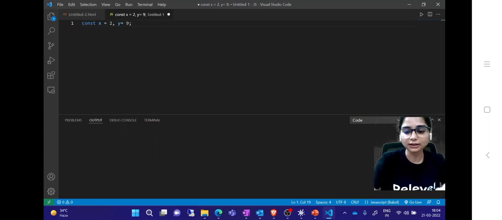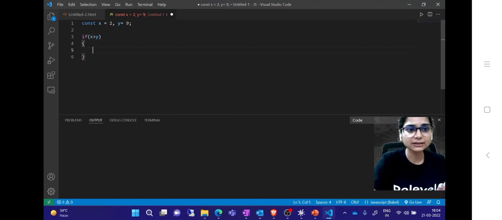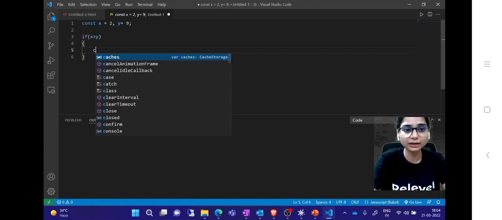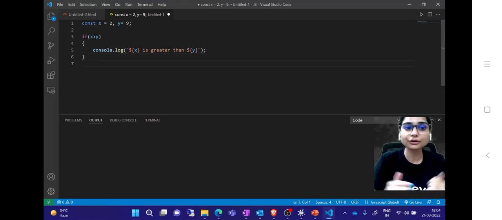So here, if we have to use if, just for the if else part, how is that going to be there? You will just check if x is greater than y. If that is the case, what will you do? You are just going to print `x is greater than y`. Correct?